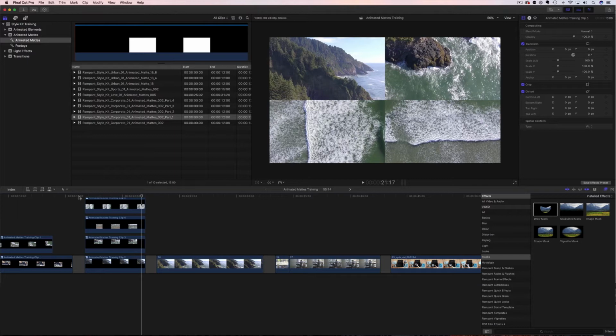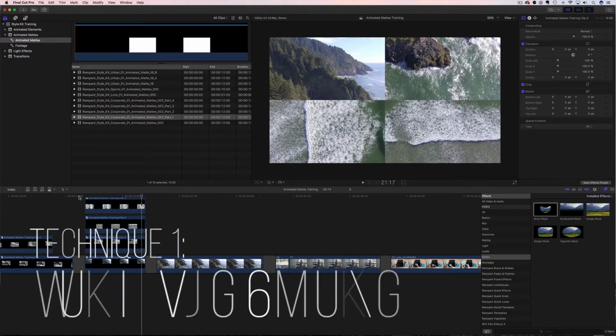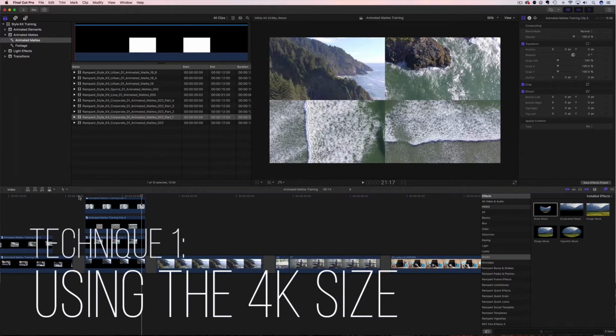Now, you can stop here, but if you want to keep going, I'm going to show you a few other techniques you can do to spice up your matte effects. And the very first technique we're going to talk about is changing your matte to 4K.